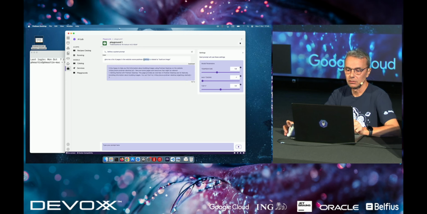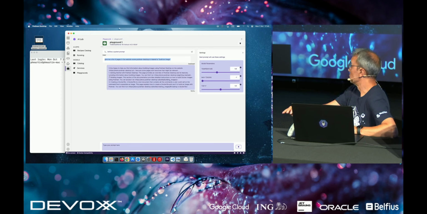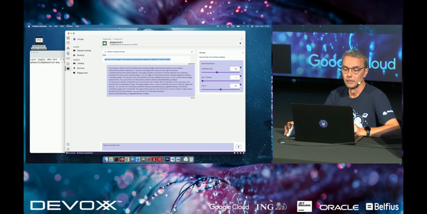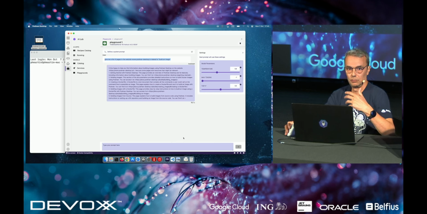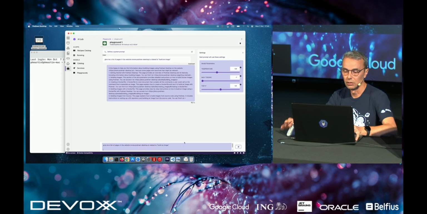And so the model is replying and is giving a list: 1, 2, 3, creating a Docker file and so on. Because I want to get the response programmatically, I may want to have the response in JSON format. So I will tell the model to give me the result in JSON instead. So as JSON, output as an array of objects with 2 fields, name and URL.